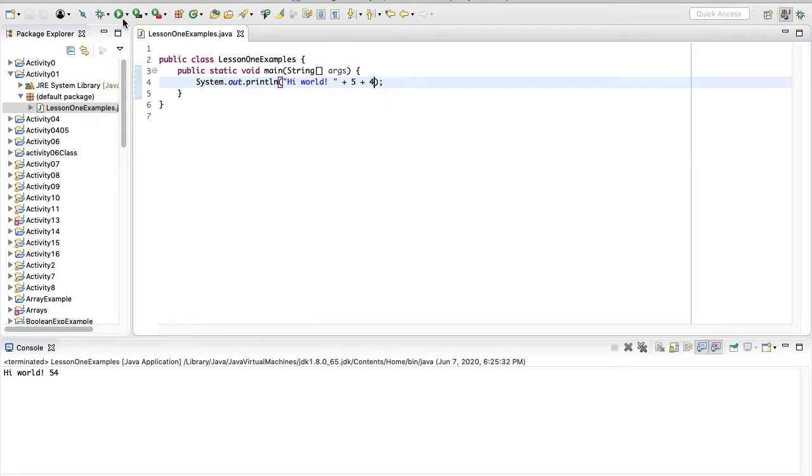So, you might have thought that Java would add that 5 and 4 together and add it on to the end of our hi world string, but it didn't. What Java does is, like I said, it runs the code from left to right. So your concatenation operators have the same precedence that your addition operators would have if you were doing normal left to right arithmetic. And so Java runs your code from left to right.